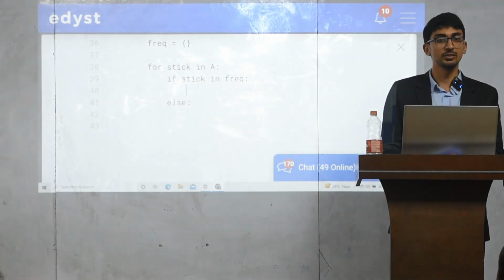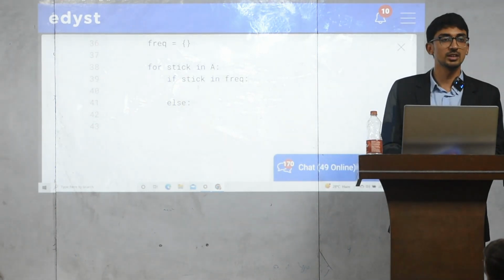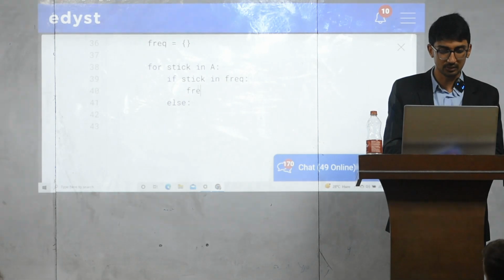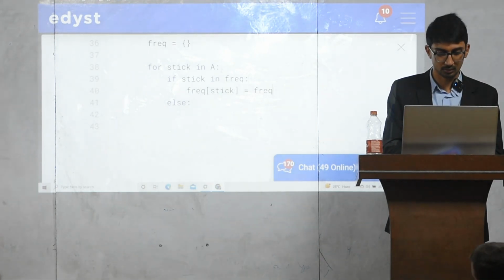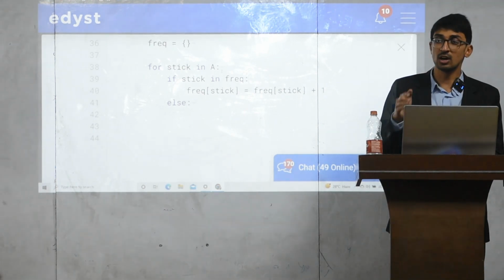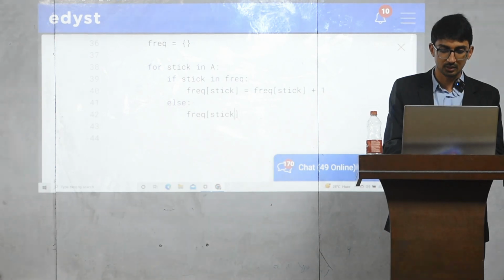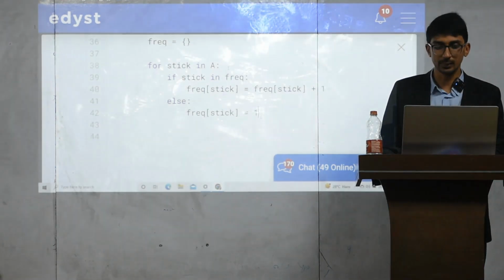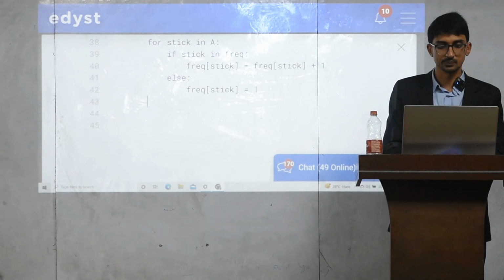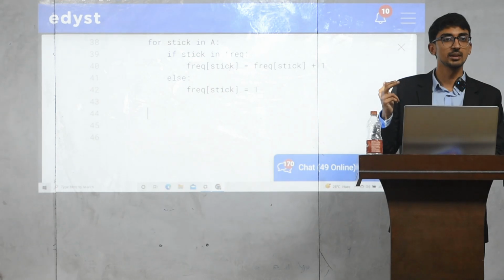I'm counting the frequency of each stick, that part. So if stick is already in frequency, then what to do? Increase by 1, very good. Else, if it's not occurred so far, then what to do? Frequency of stick equals 1. Okay, I got the frequency of each stick.